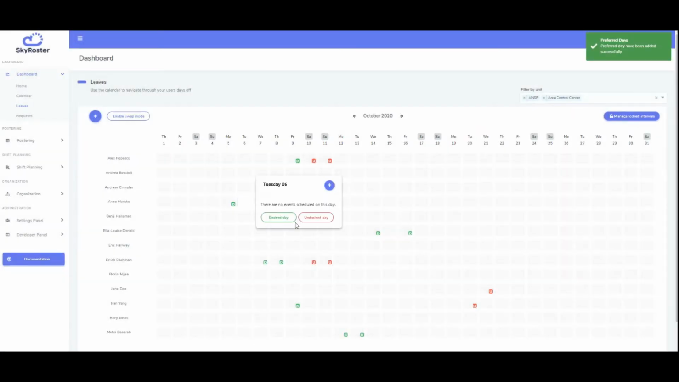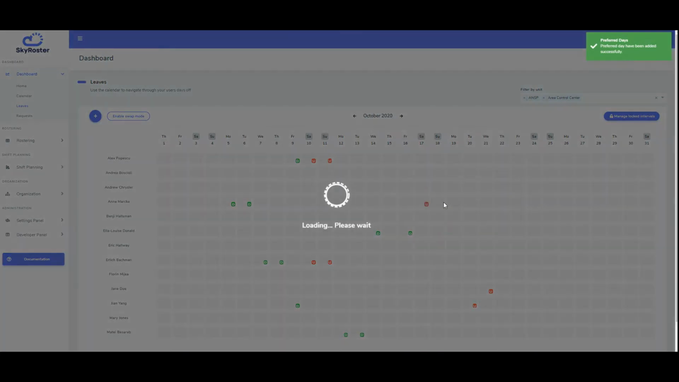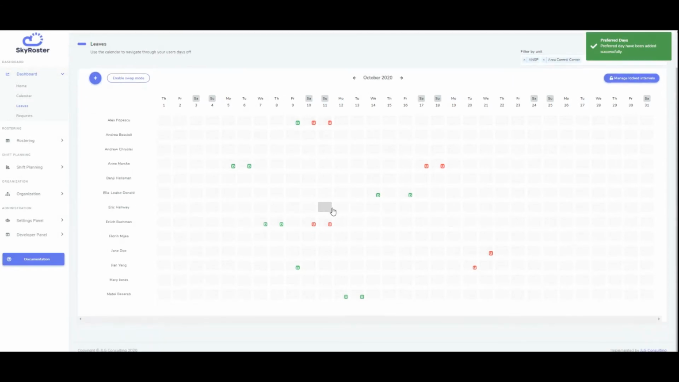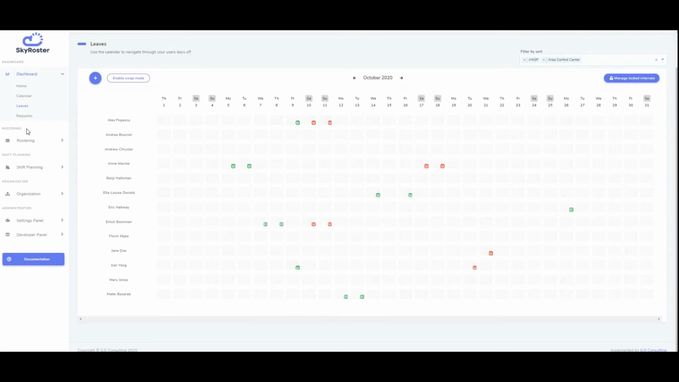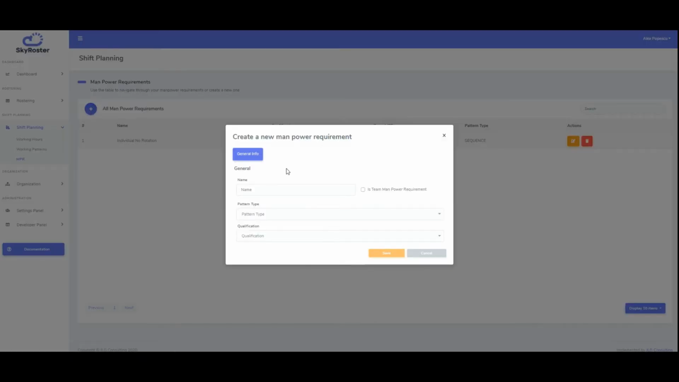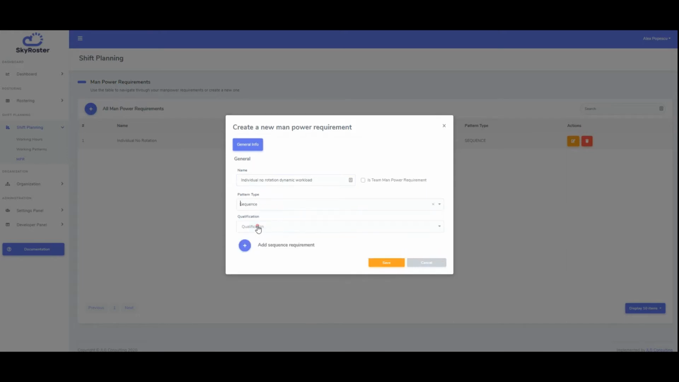First, let's add some preferred and unpreferred days to some employees. And, let's create a new manpower definition, which will reflect some traffic demand variation.